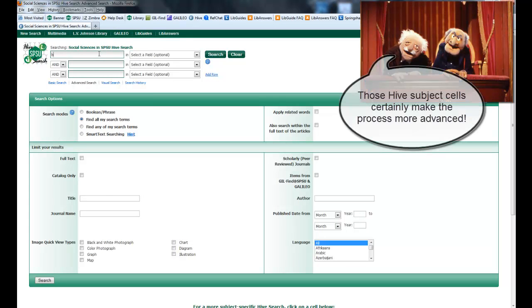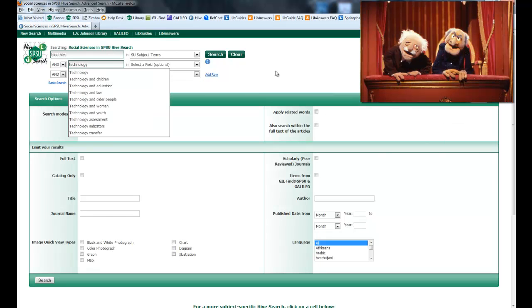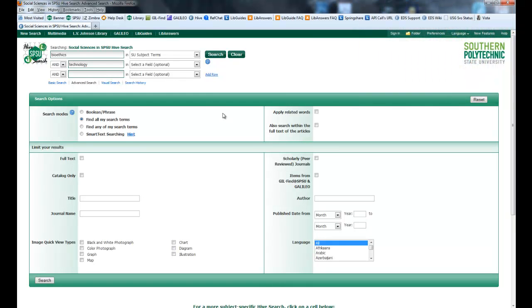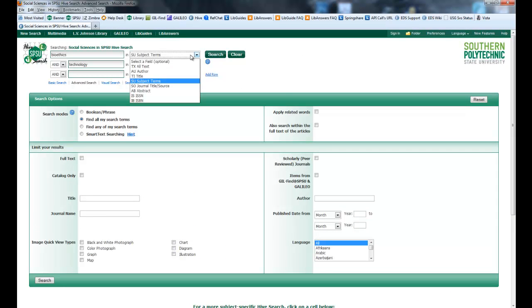You'll just unfortunately have to go back in and retype what you had chosen before. So I do recommend choosing your subject search from the very beginning rather than having to come back and retype and do everything. Otherwise, that's how advanced search works. You have more search boxes at the top and you can perform field selections.